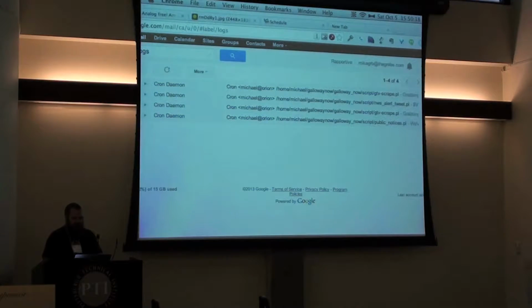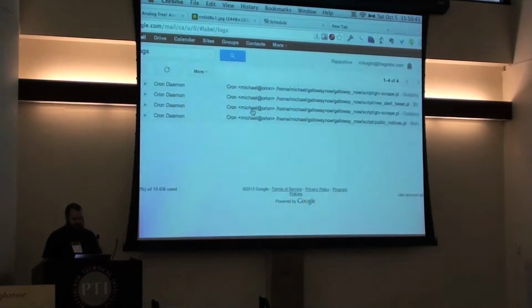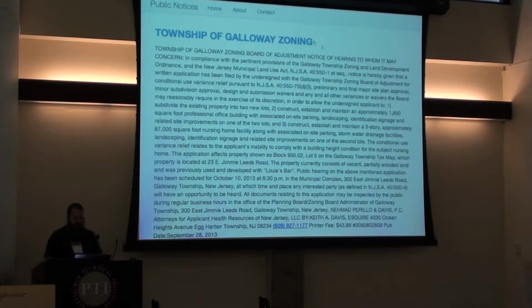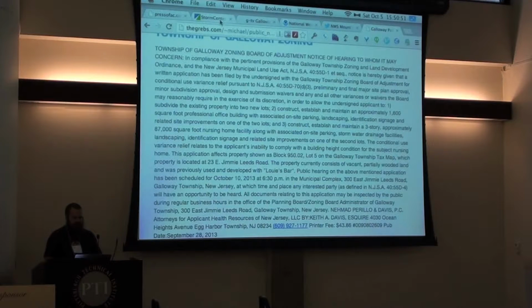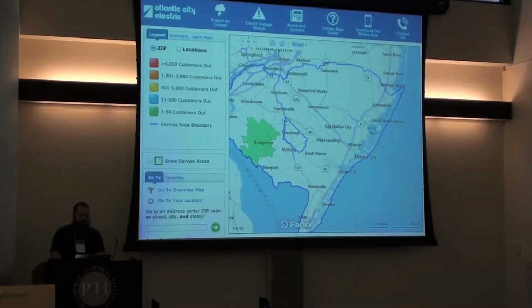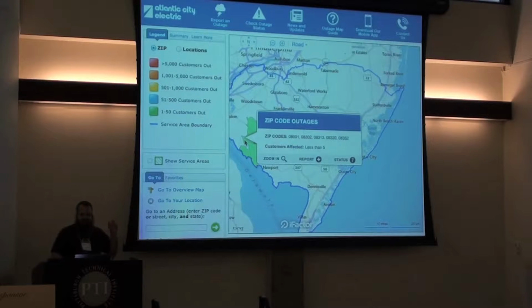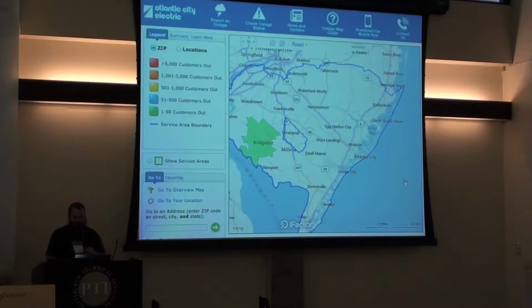Next up was the local electric company. They have a great storm center page. There we go. That shows current power outages. Sucks to be in Bridgeton right now.